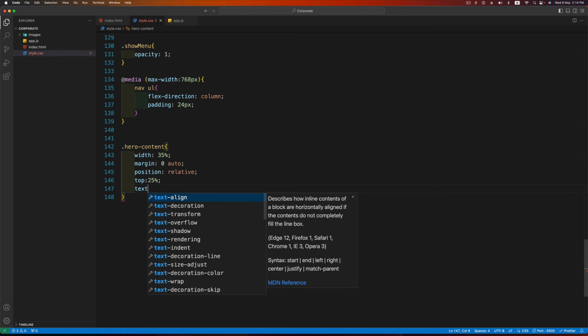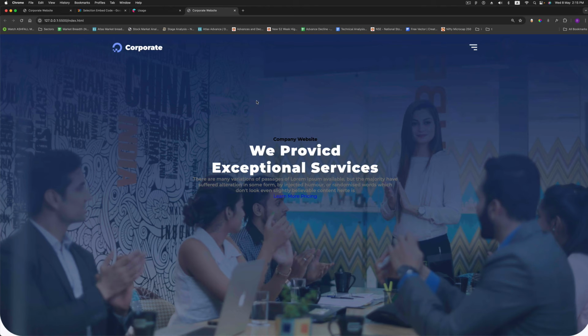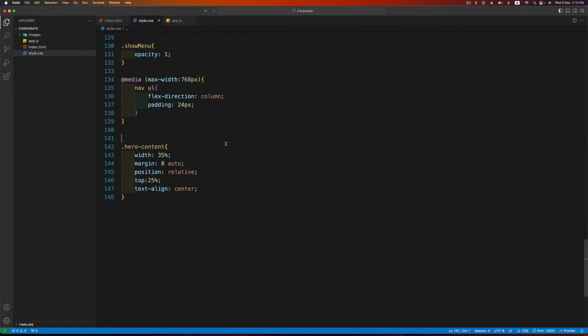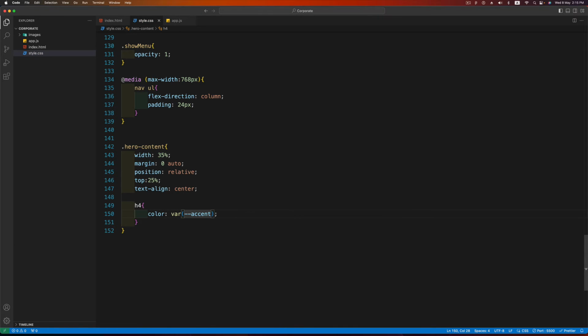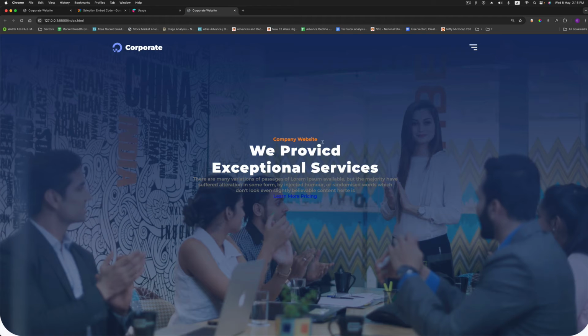I'll write text align. So we have this. Now let's target the H4 paragraph. So here I'm going to use CSS nesting, which is newly introduced in CSS. So we have this nesting when we use some kind of preprocessor like Sass or Less. So now we can use nesting in normal CSS. So inside this hero content, these curly braces, I can write H4, color will be accent color. So let's see the style is applied.